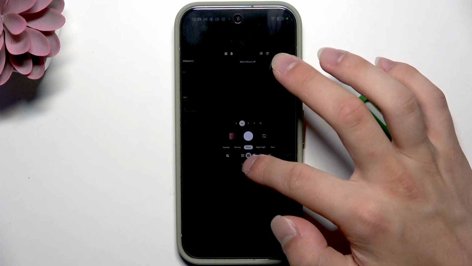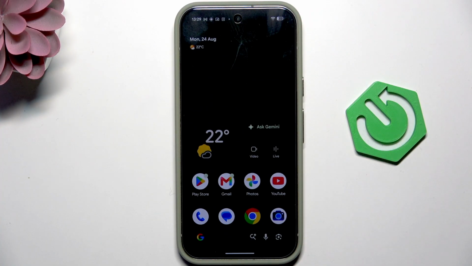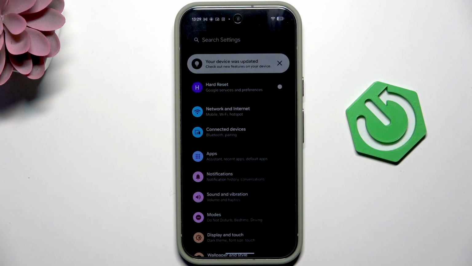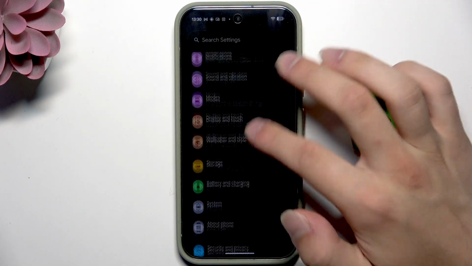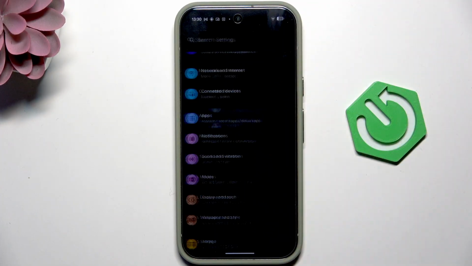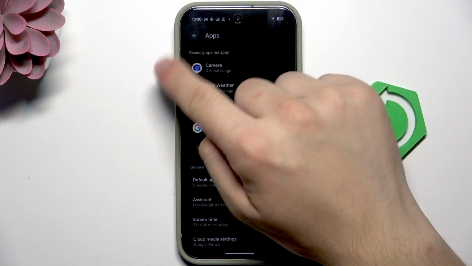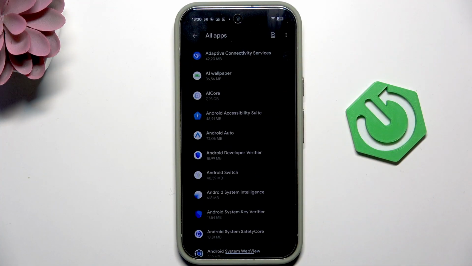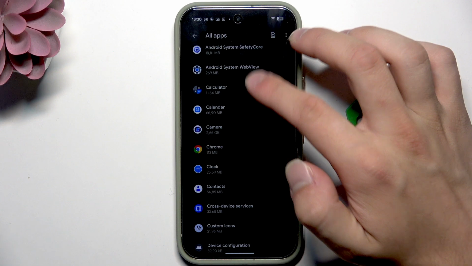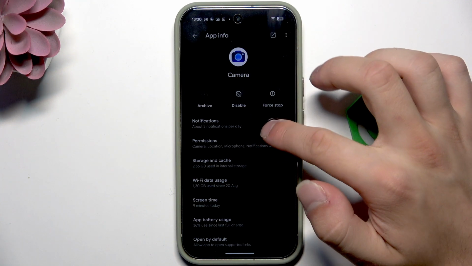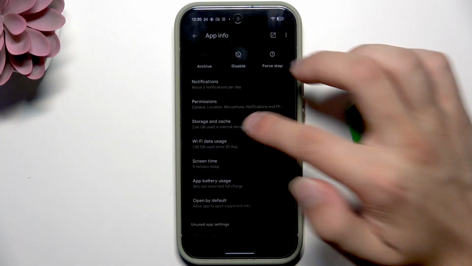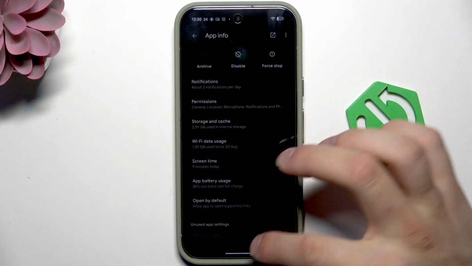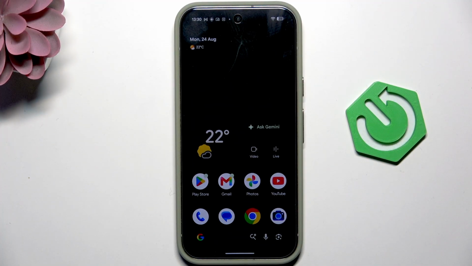So first, disable the camera app from the background apps. Then go into the settings, scroll and find the apps. It's right here on the top. You have the camera in recently opened apps, but if not, just see all and here find the camera. Then we should have the storage and cache, clear cache. Then restart your phone and here you go.